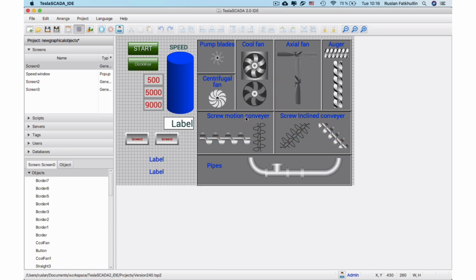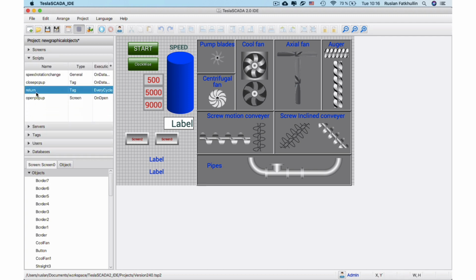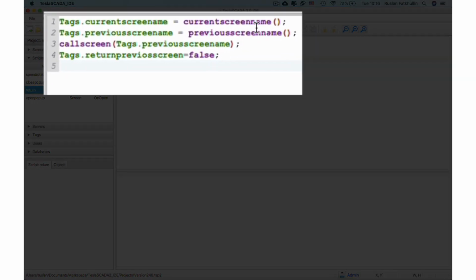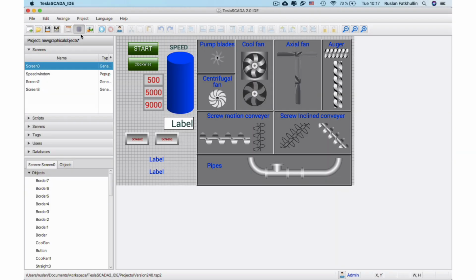Also, in the new version of Tesla SCADA, we added two new functions that let you get the current screen name and also the previous screen name. It's helpful if you want to return to the old screen by using the call screen function and the value that you get from these functions. And let's see how it works.